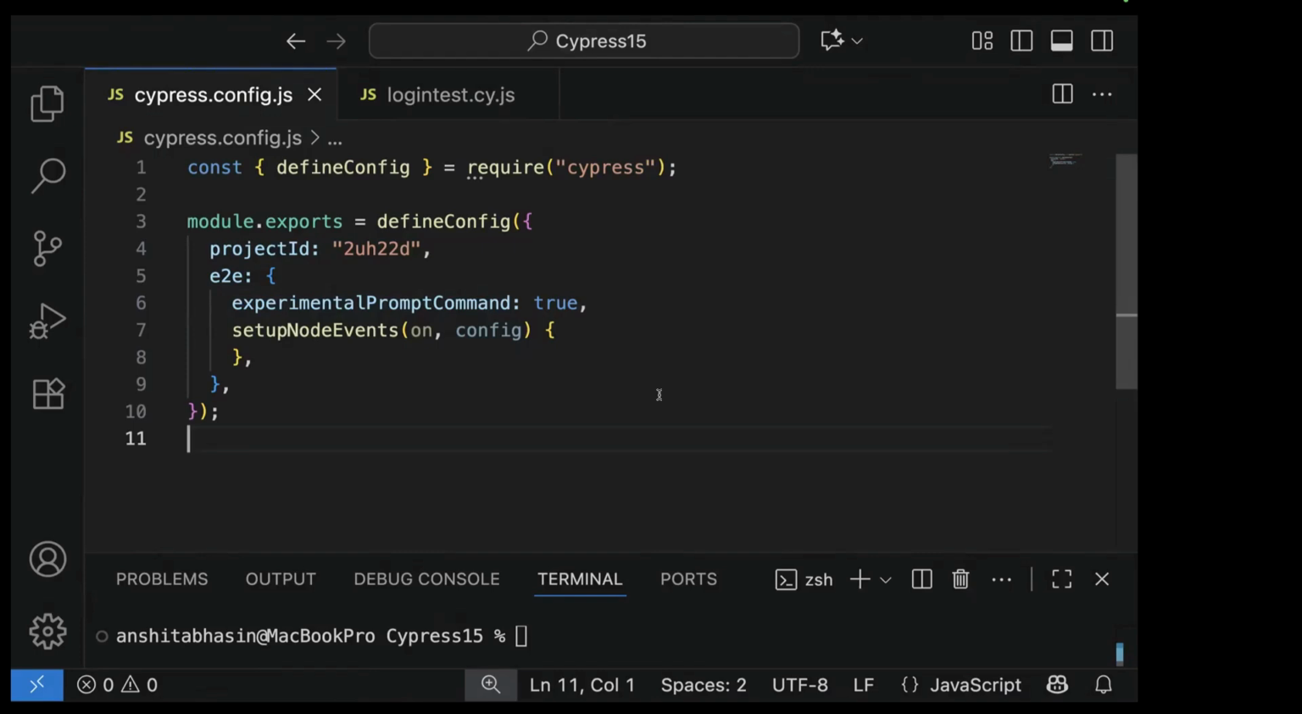Once you have created a Cypress Cloud account, you have to go to your cypress.config.js and add this statement: experimental prompt command true. Make sure this is added in your cypress.config.js. This is the second thing.